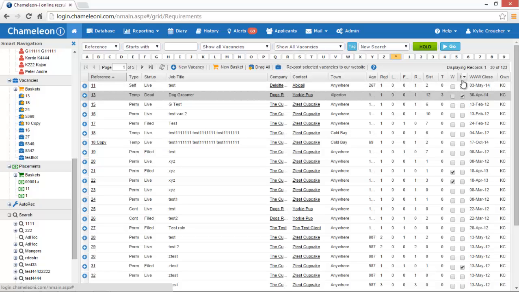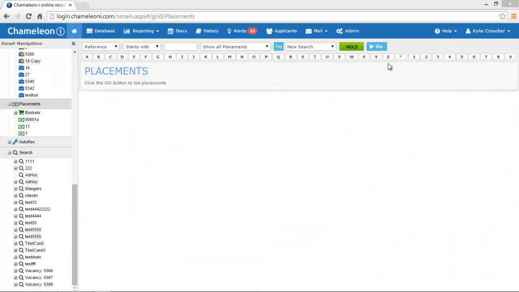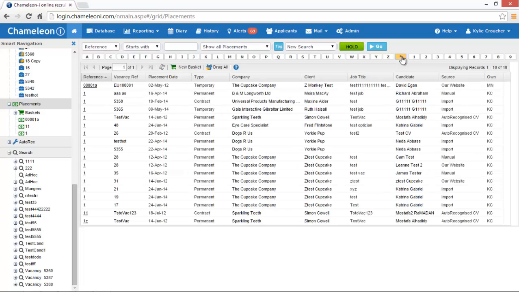The H column: from this checkbox, you can choose if you want this vacancy to be shown in the home page of your microsite. Now we will move to the last entity, placements. We can see in this section information about placements like placement reference, date, type, permanent, contract, temporary or self-employed. This placement's vacancy reference and information about client, company and candidate included in this placement.